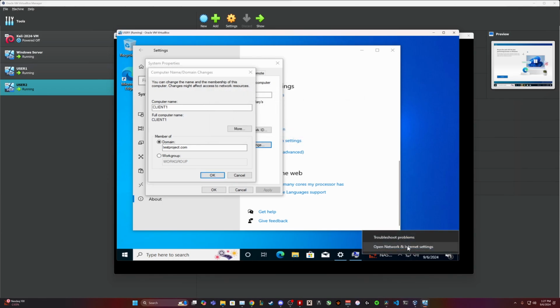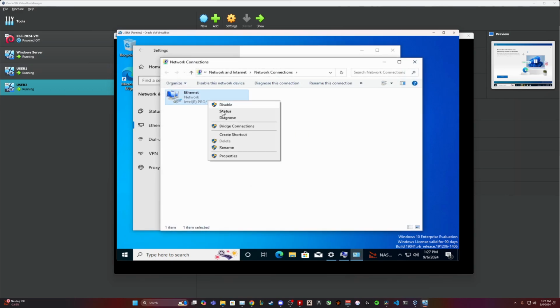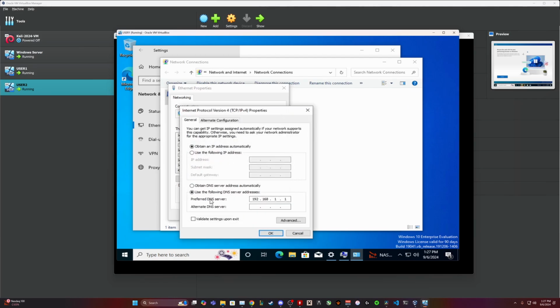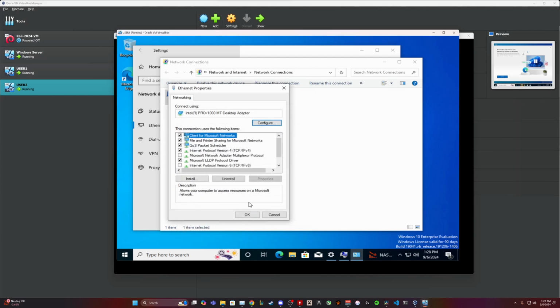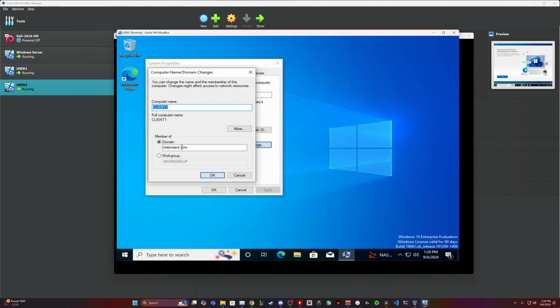Oh wait, I messed up. I put the wrong DNS in. So the DNS down here will be the IP address of the server itself. So not .1 but .100. Okay. Then we should be able to join now.